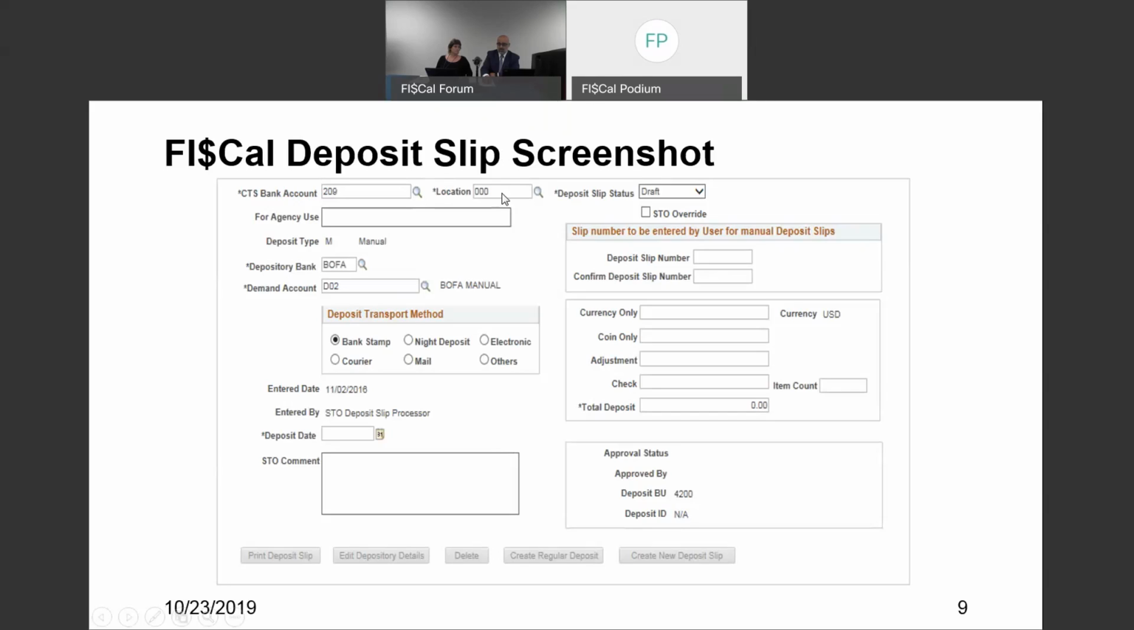Likewise here, the location, if there are locations associated with that particular CTS account, if there are more than one, you click on the magnifying glass and you'll be able to select the location you're working with. Likewise for the depository bank and the demand account. Here, you notice we have deposit types. We have several deposit types in Fiscal. We have manual, standard, remote, and electronic, and we'll go over that in our demonstration.